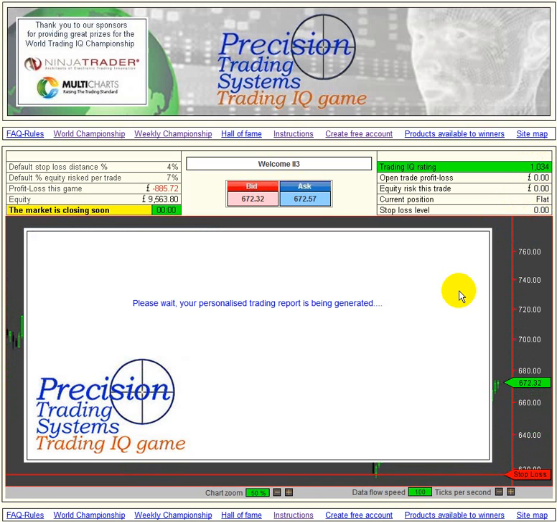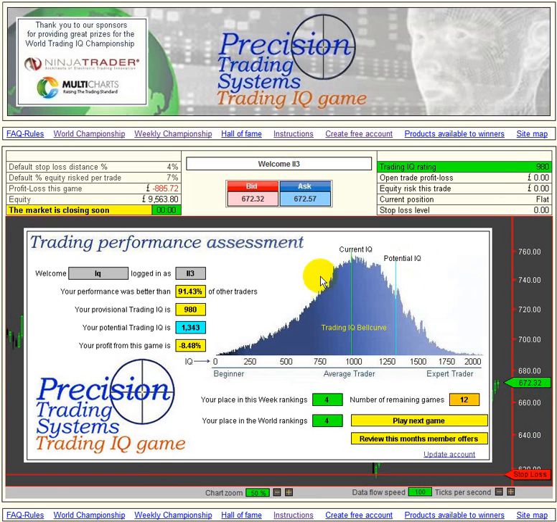Here's the report. So this is a bell curve, and this is the traders and their average scores generated by this program. So most traders will be around the 1000, which means not winning and not losing. If you're really good, you'll end up on this side of the scale.